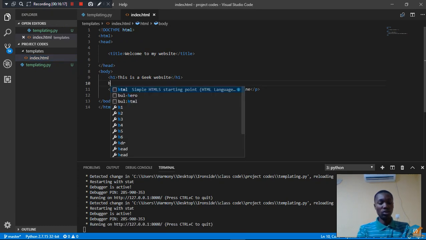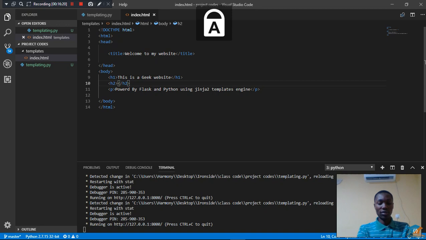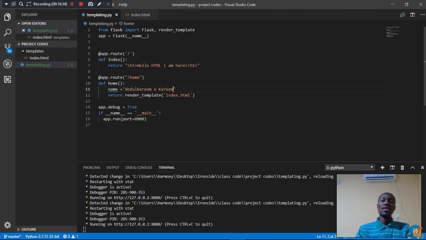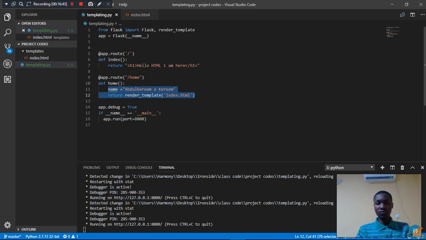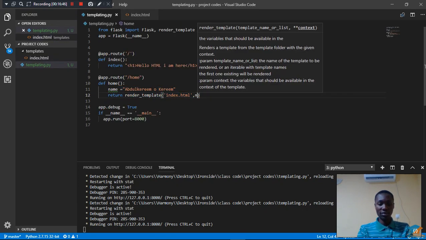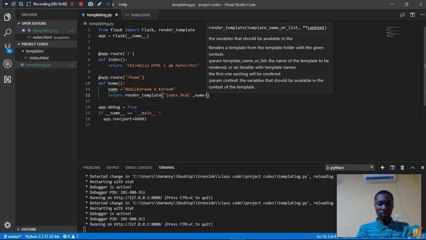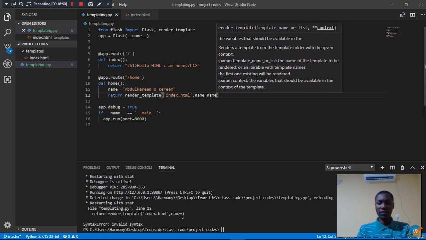I'll add an h2. I will say design and develop, designed by. Then I want to send the variable that I have here, this name, into this template to display my name here. How will I do that? So all I have to do is to put a comma here, say name equals name. You can make name equal to whatever you want again.